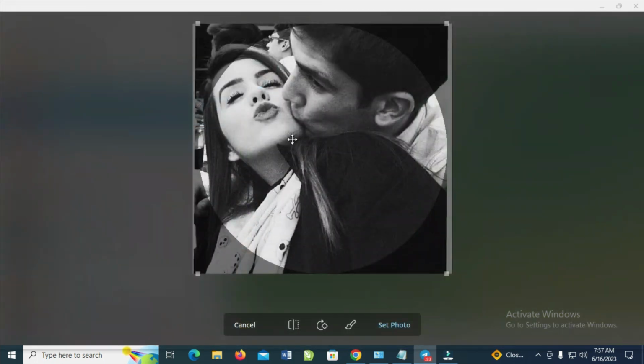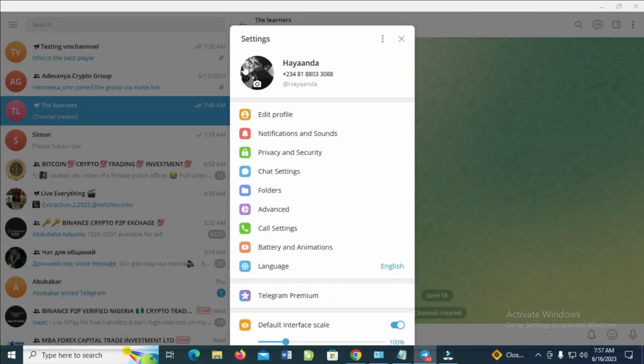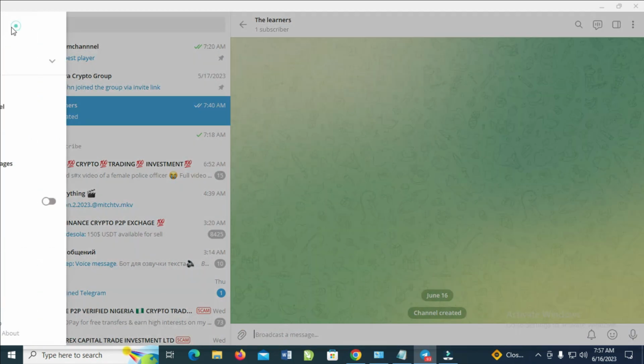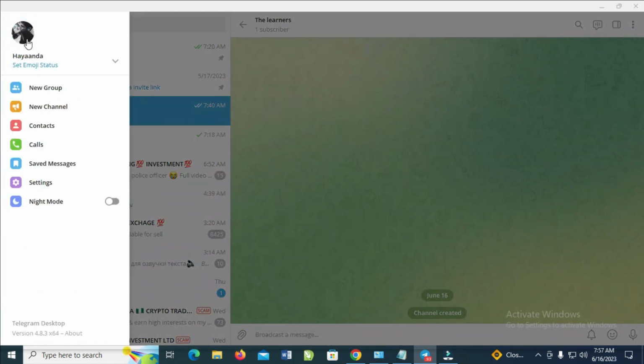Right now, as you can see, here is the picture and here is the image sample inside the circle. When done, click on set photo. Right now, as you can see, the profile picture has been changed. You can just close this one right here. Then when you come back right here again, you see that the profile picture has been changed.